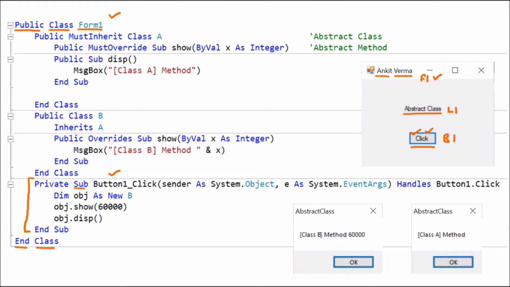Where we have Sub, meaning no return type. Button1_Click is the name of the procedure. Private, because it is going to be part of the form only, that's why it is private. So two arguments are passed, this is 1 and this is 2, and this procedure is going to handle the Button1.Click. So whenever we click on the button, at that time this code will open, and this is ending with the End Sub.